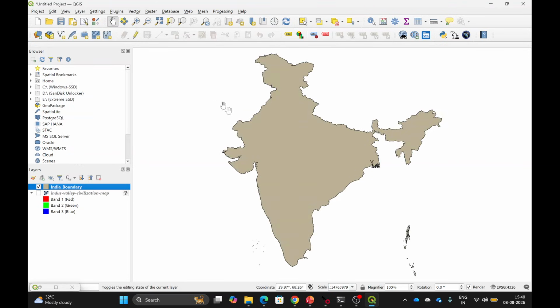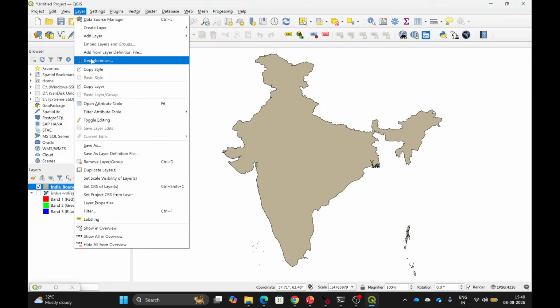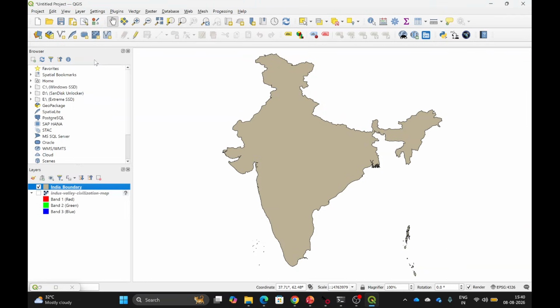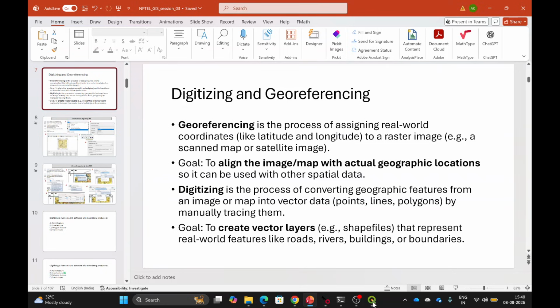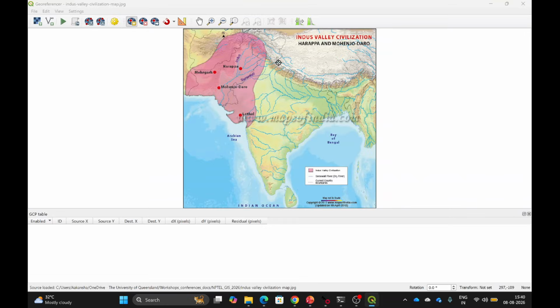So now we'll go to the georeferencer. For that we need to go to Layer and then Georeferencer. Okay, so now you can see we have this map here, but this is not georeferenced. So what are the different ways through which we can georeference this?